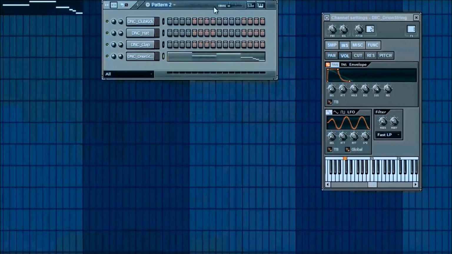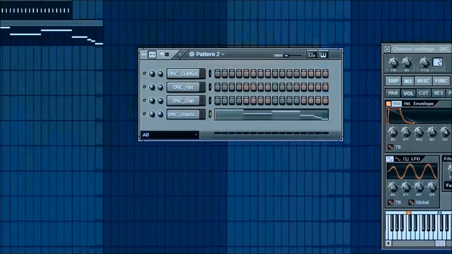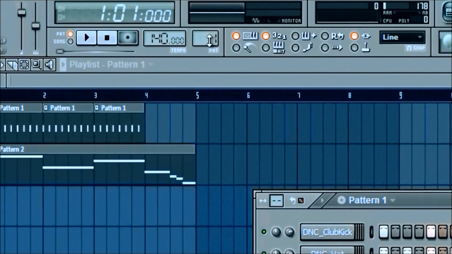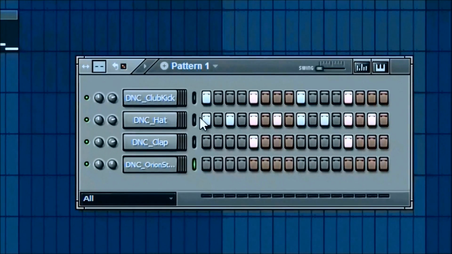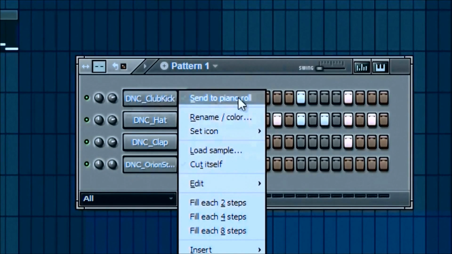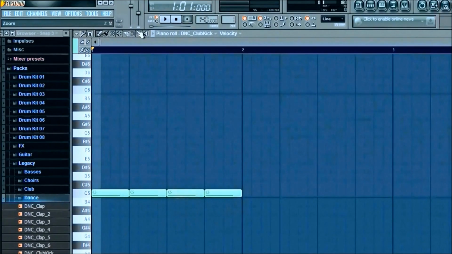Alright, so the first thing we're going to do is take this pattern 1, and because I don't want to hear that boom boom boom boom sound, I want to hear more of a hit, just for this particular track. That's just what I'm going for. So what we're going to do is right click this and go into send to piano roll.